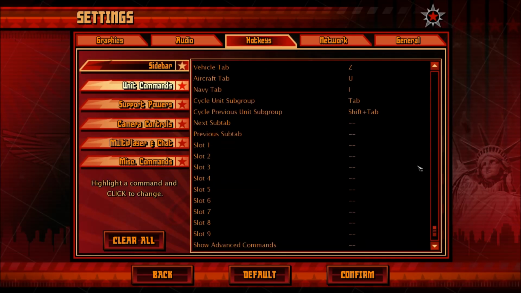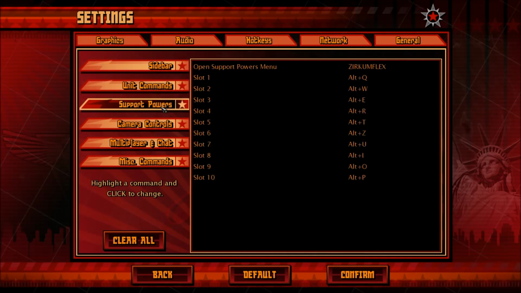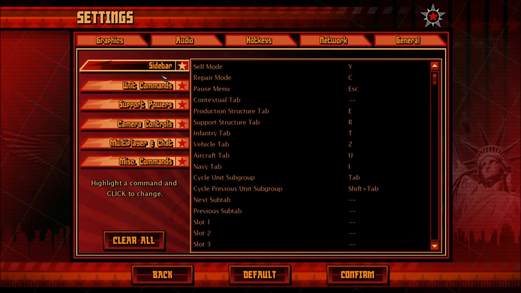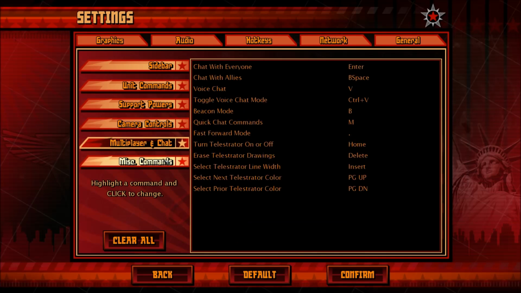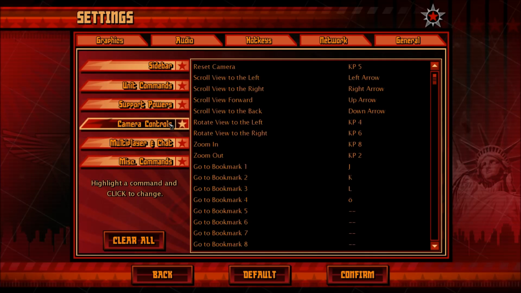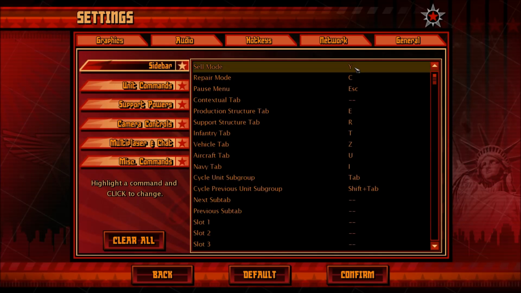This is the hotkey section right now. From here you can already see all the hotkeys. I will not go much into it right now. Just select any hotkey you want. You can assign any hotkey you want besides Y. For example, if you want to change sell mode to another button, whatever, you just click it and press O, let's say, and it changes to sell with the O button.